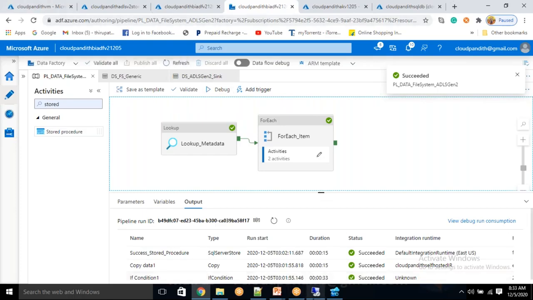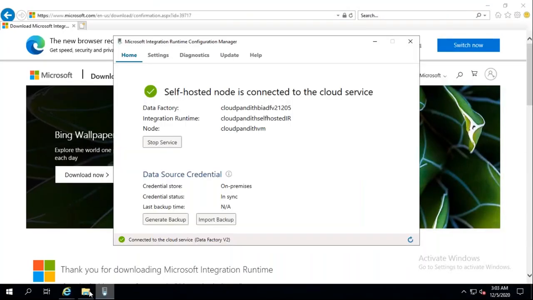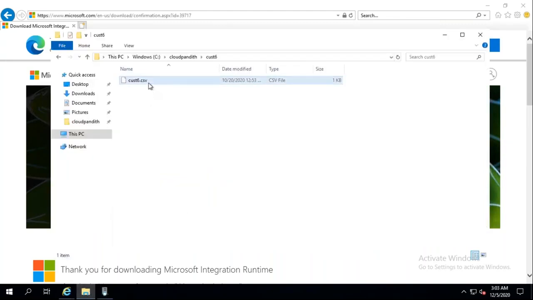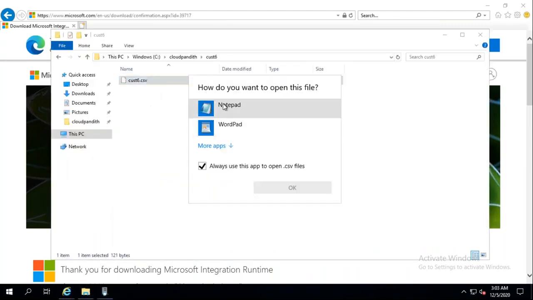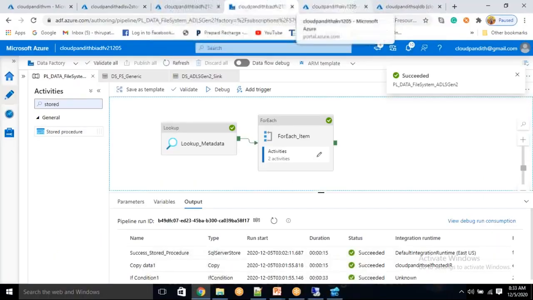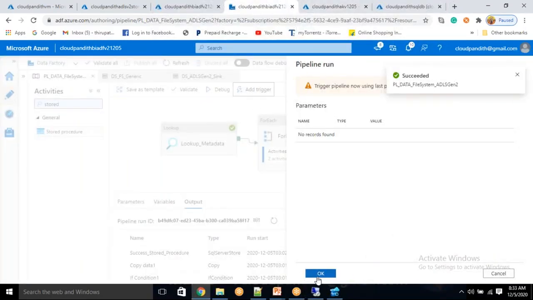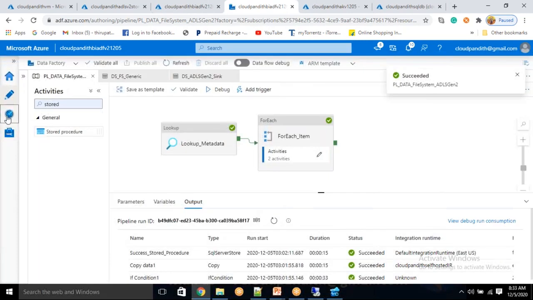We'll see that. I also did not check, but I don't think if somebody opened the file, there will be some issue. There won't be any issue. Just open this file. Okay, I just opened this file. I'm just going to rerun my pipeline now. We'll see. Add trigger now. Click OK. Come to monitor tab.